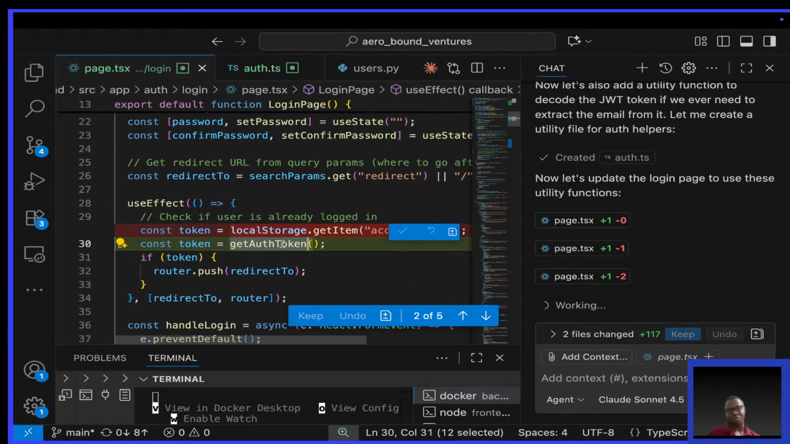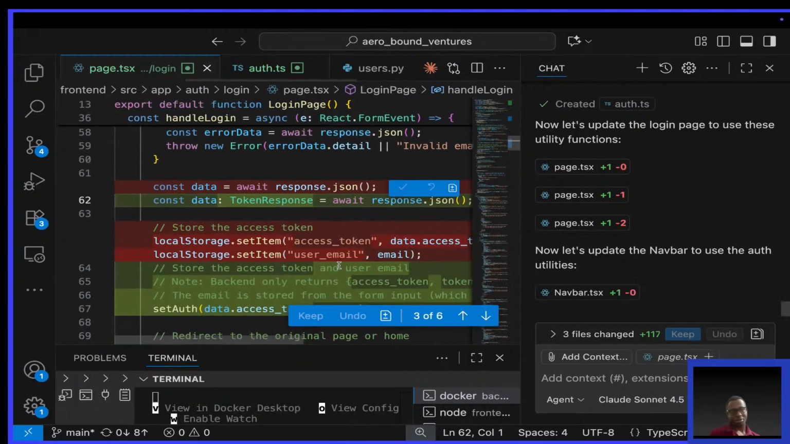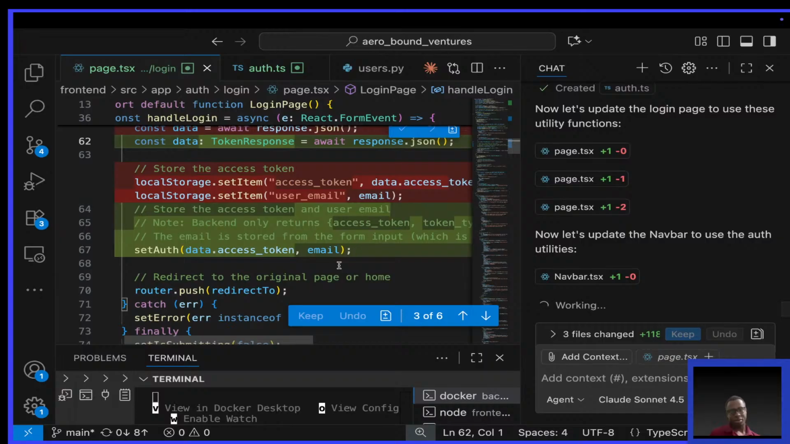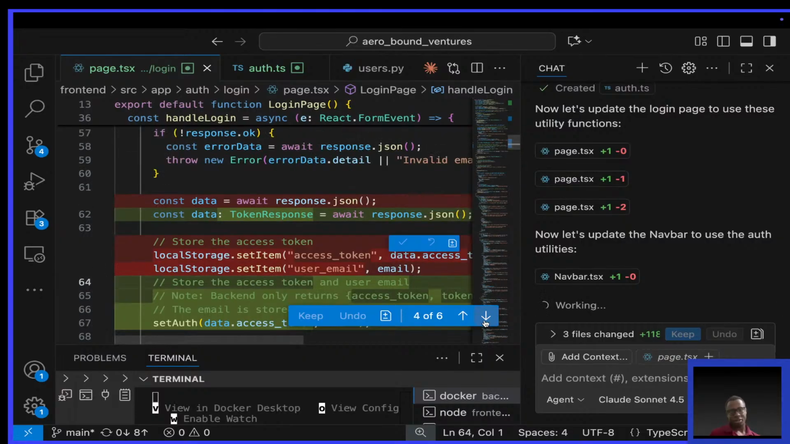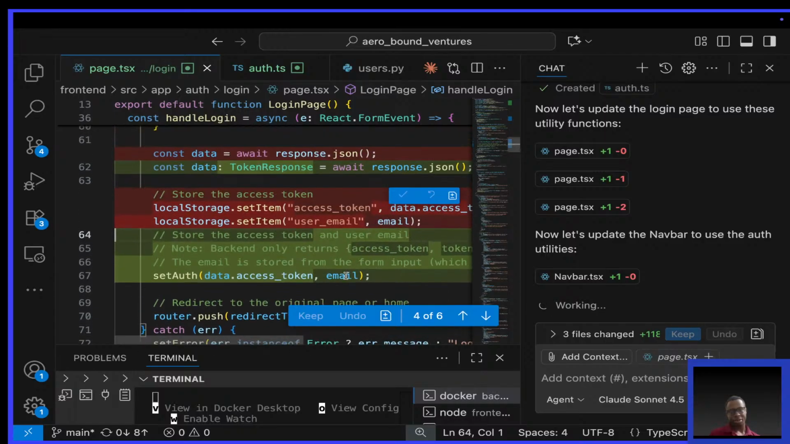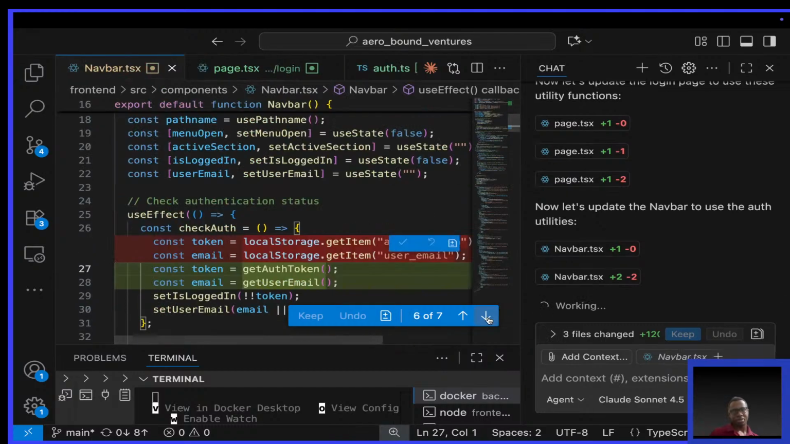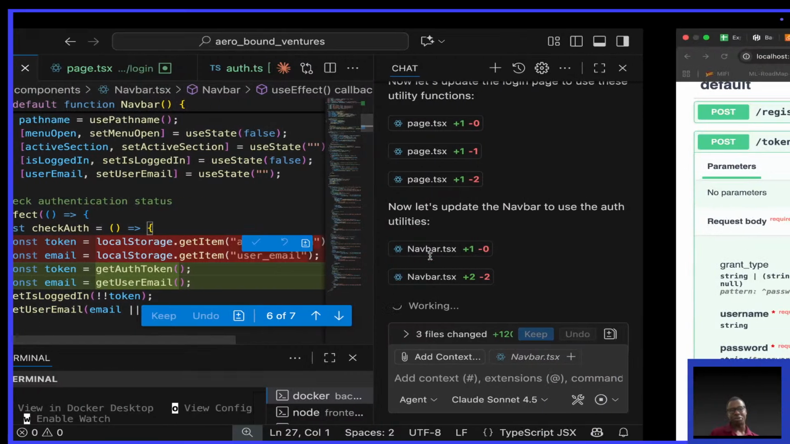Okay, there's a function called get auth token. Set auth. Then this is still passing the email. Okay, it is using the email from the response. I'll leave that, but that is something that will be removed. Let me first see this beta.